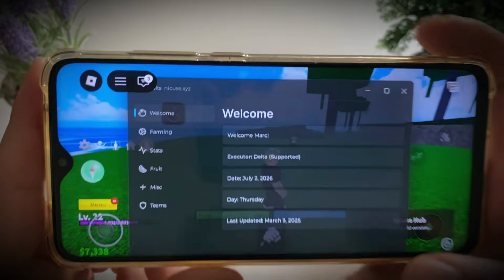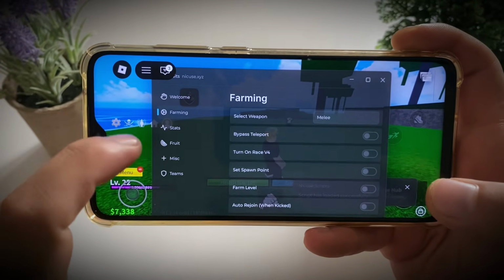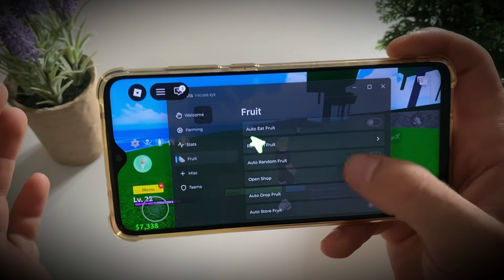Look at this, guys. We have farming stats for... I can't believe it.